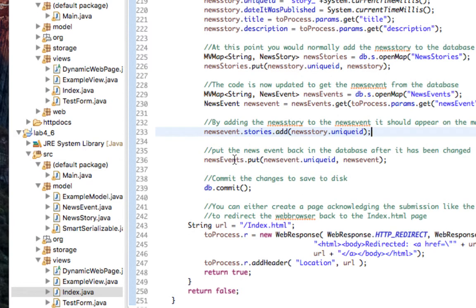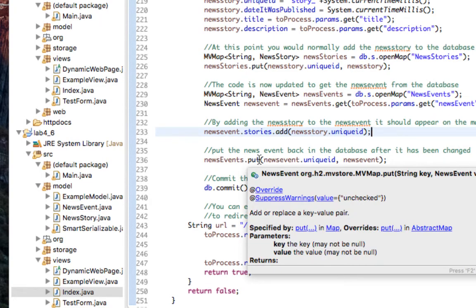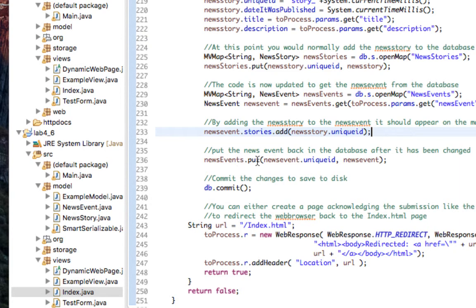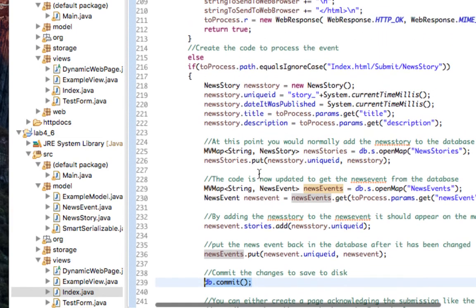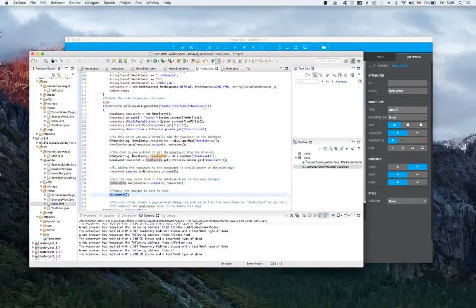Okay, and then, so that's updating the object itself. Whenever you update the object, to actually get the database to know the changes that you've made, you have to call put. So you're basically telling this table, I've changed this object, so please update it. And then once you've made all the changes that you want to make, you call db.commit, and that will write the changes to disk. Okay? So what does that actually look like?